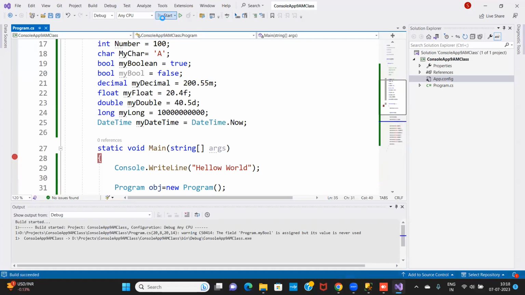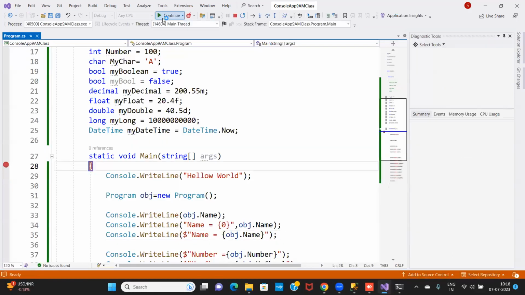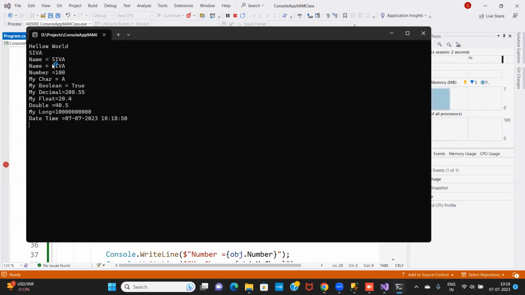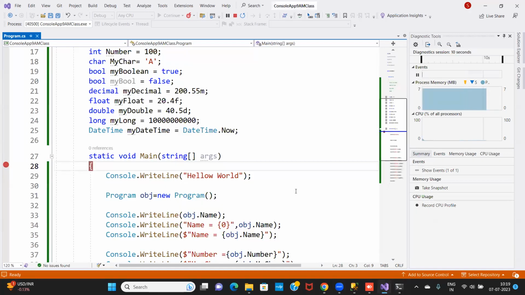Click on the start button. Click on continue. Now see, the expected output is the same. There is no difference in printing the value. The difference is just the syntax. If you are familiar with writing code, you can write the first syntax. If you are comfortable with the other way, you can write this syntax. This is the latest introduced syntax.